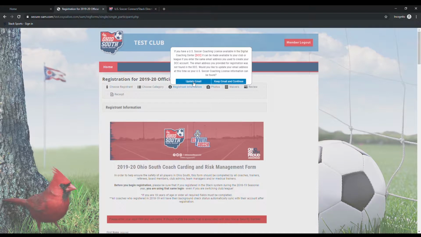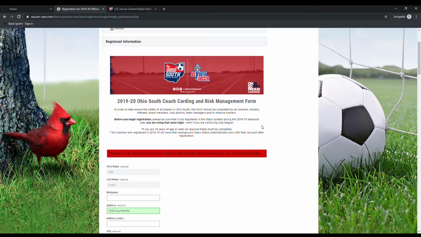So if you're seeing this, you're going to want to update the email to the same email address that you signed up to take your coaching course with, okay? So whatever your account in the Digital Learning Center is, under whatever email that is, it should be the same email here, okay? So you can update email if you need to do that. For this, I'm not going to. We're going to hit keep email and continue because I'm not going to take more time to do that. Okay. All right.